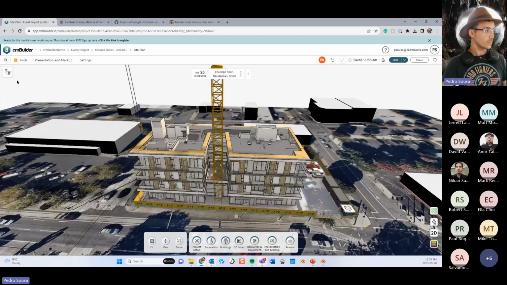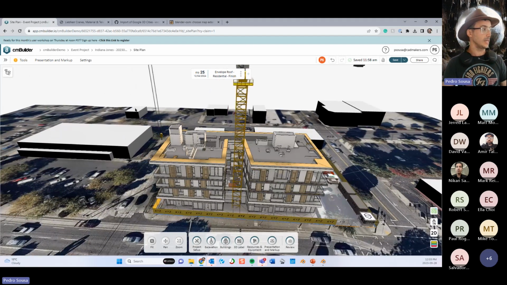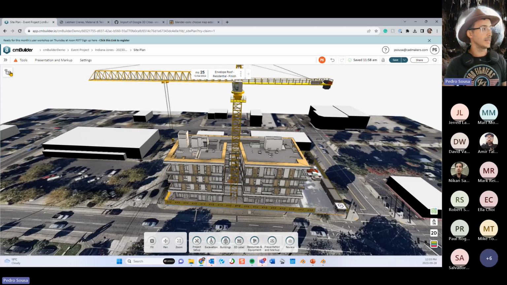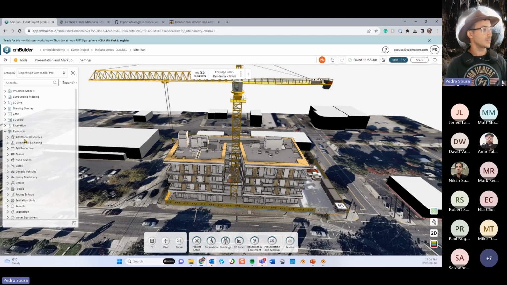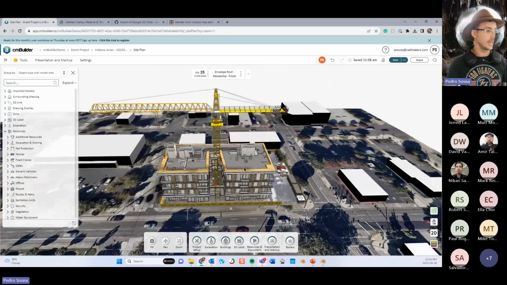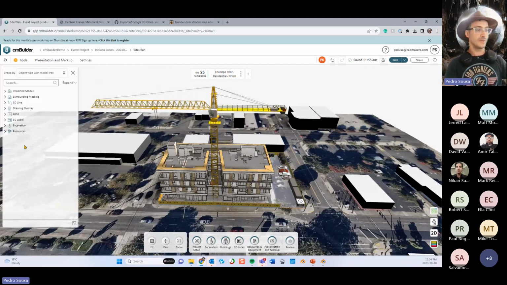Basically, the tree structure in cmBuilder can be accessed by this little button over here on the corner. When you click on that, you can see the list of all the elements on your site. This list is a little bit different than what it was before. Before we had two tabs where you could see site planning and imported models. We're combining those two tabs into the same list. Also the way they're organized is a little bit different. They're not following the same hierarchy that we have at the bottom anymore. They are more exposed and easier for you to find the elements.